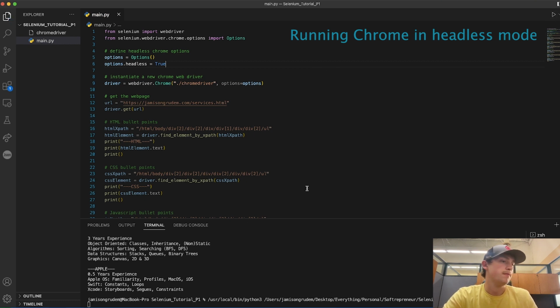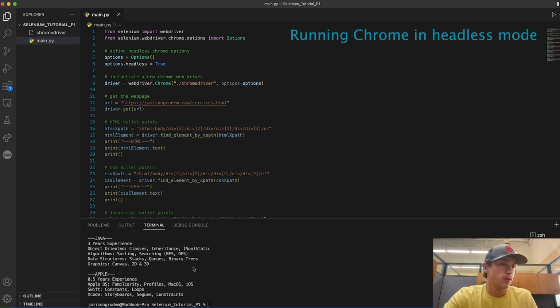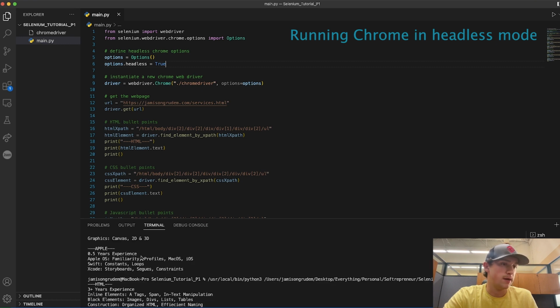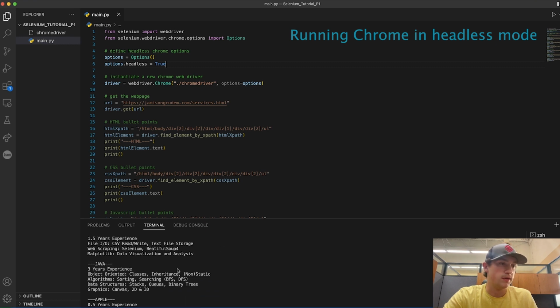So let's run this again. Boom, as you can see, there was no Chrome tab that actually opened up. We just got everything right off the web page automatically.